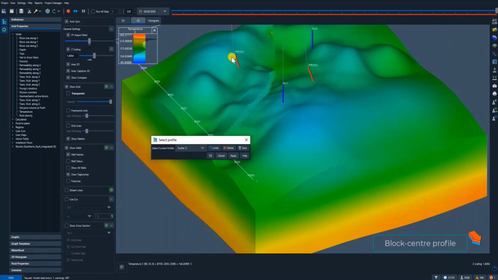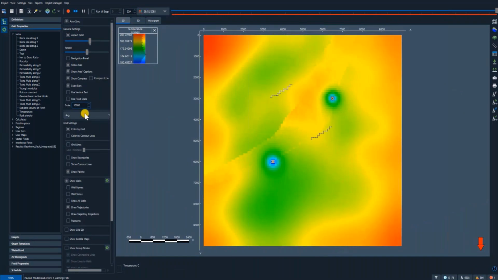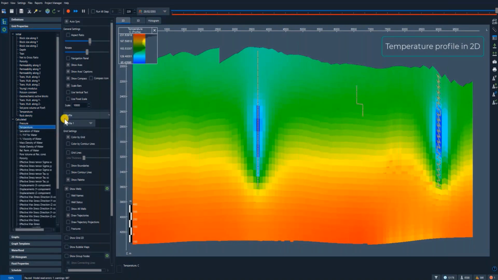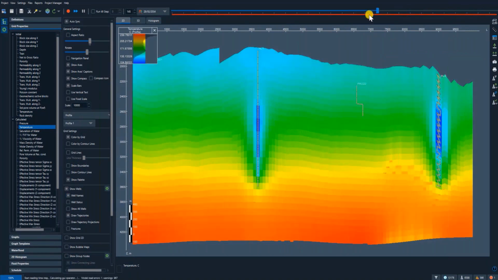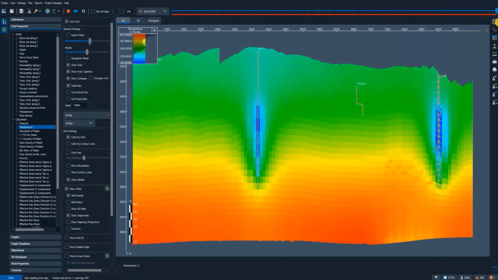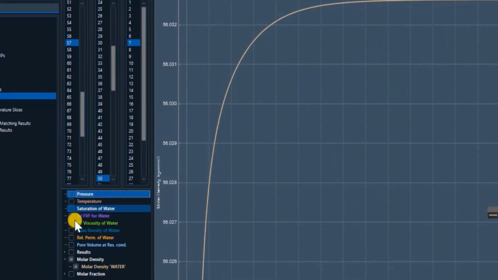Now we're going to create a quick profile. You can do this by cross-section as well. Profile is just a block center version of a cross-section. So building a profile, visualizing this now in 2D. So again, just using the drop-down menu to visualize the profile we have with the two injectors. And you can see one of the producers is also incorporated in this. It's just a part of the producer actually. And we can see how obviously the temperature is changing through time.